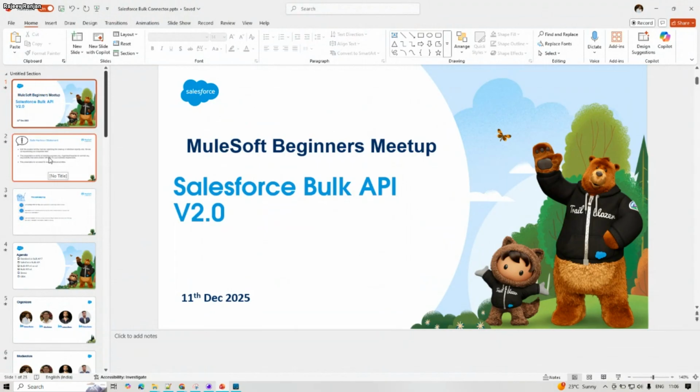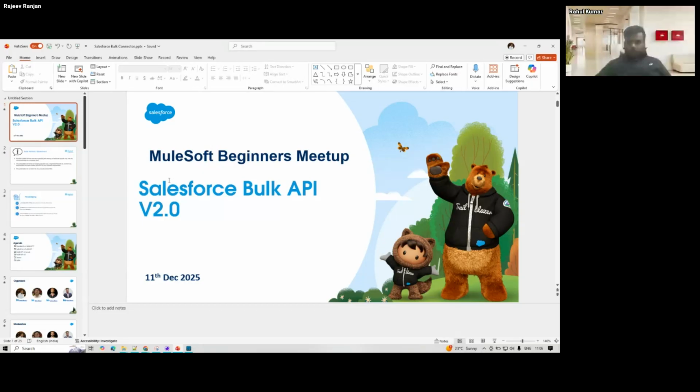Before starting this, today we are going to discuss this bulk API. Mostly we will try to see what the disadvantages, the key point considerations, and the differences are between standard and bulk API. Bulk API also has two versions, V1 and V2. All these things we are going to discuss theoretically along with the demo.